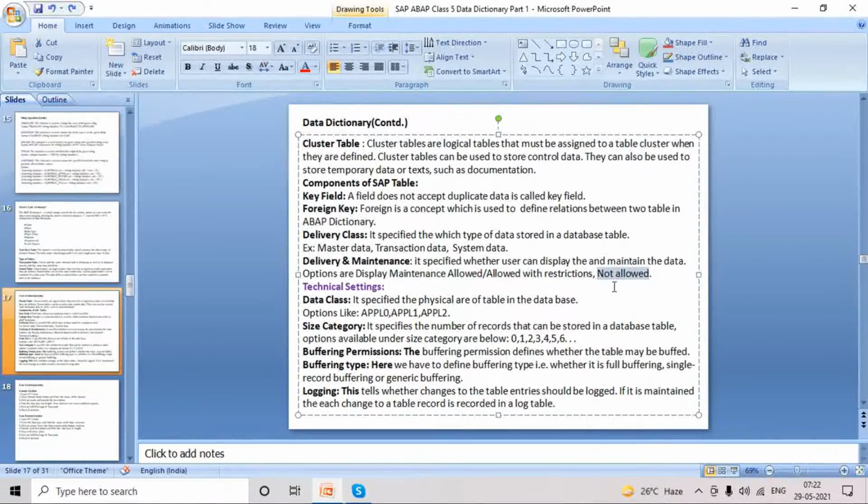When it is not allowed, we will not do anything, so we will not be able to see the data as well. When it is allowed with restrictions, at least we can see the data. When there is a display maintenance allowed option, we can create the data, we can edit or we can delete the data at database level. That comes under display and delivery and maintenance.